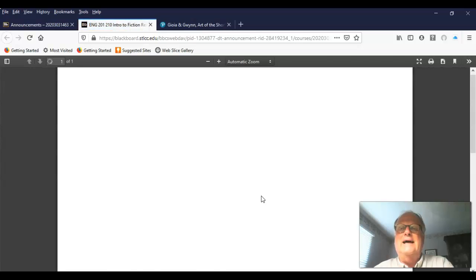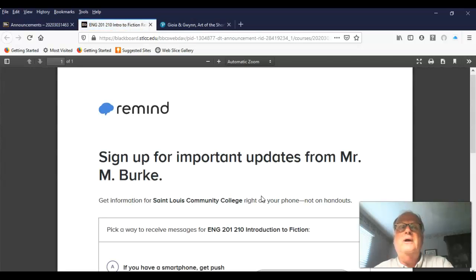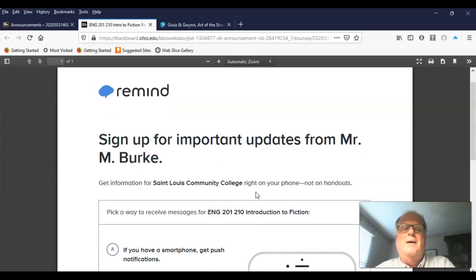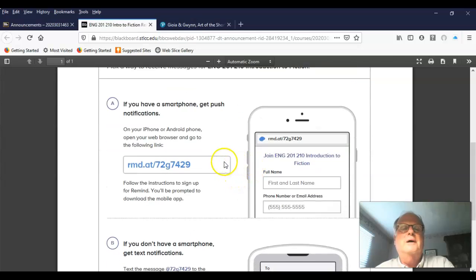The nice thing is that I can send a query to your phone. You can send a query to my phone and say, hey, I don't see something graded, or there's a link that's not working, or I can't figure out what you want me to say here in this part, or whatever. But this explains that process. You get out your smartphone, you take this little RMD business, you type it into your browser.